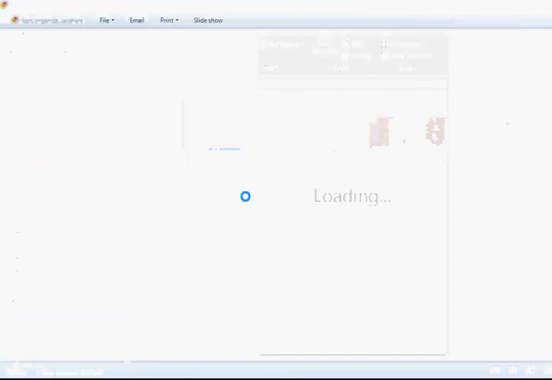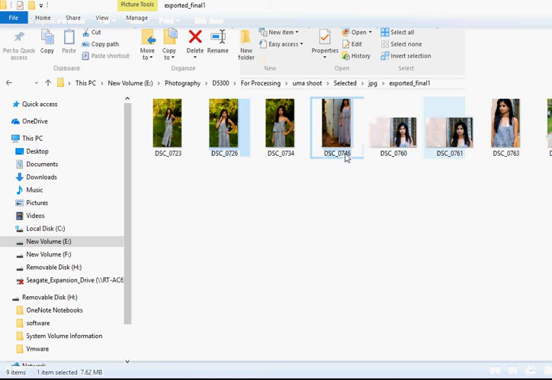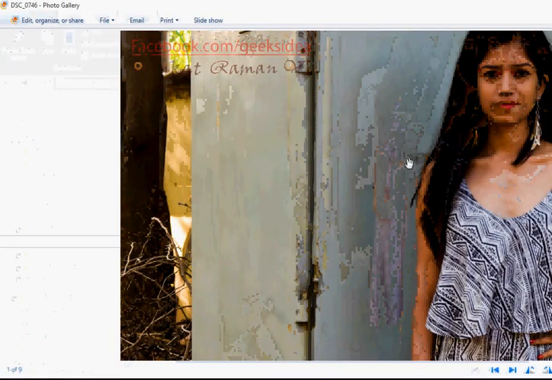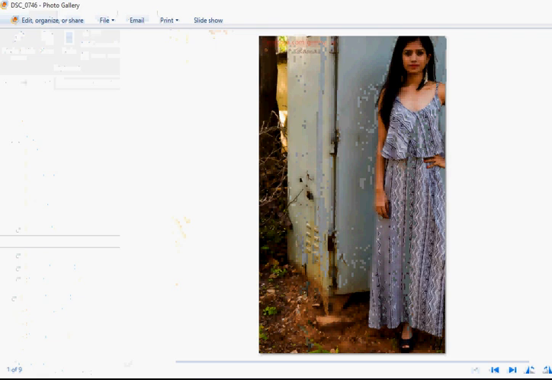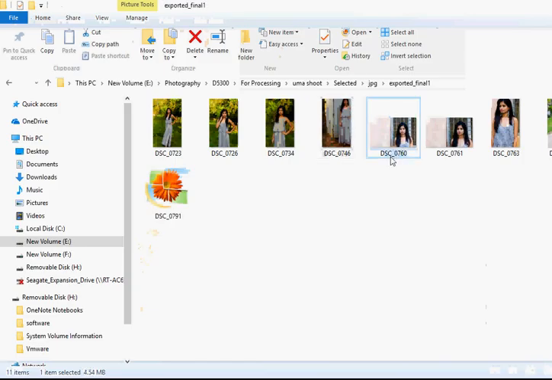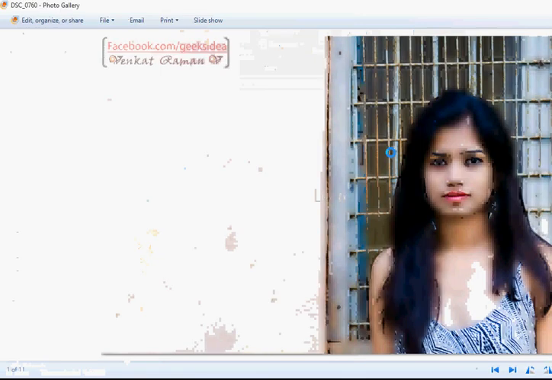So all these pictures are being exported right now. She is supposed to get only 20 pictures, but I'm giving her all the pictures, whichever is good. A little bit of editing you need to do to get the right composition. You see that this picture is nice because of the background. See the background. Either you can put your signature on the top or the bottom, anywhere you want. It's up to you.